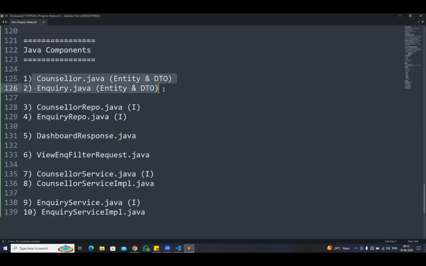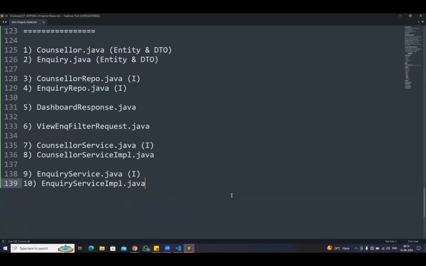So here these are two entity classes, two repositories available. Dashboard response.java, filter request.java is available. Counselor service.java, service impl.java. Inquiry service.java, inquiry service impl.java. Then the next one, another class I'm going to take here: one is counselor controller.java and the other is inquiry controller.java. That's it. These are the controller classes we are going to take. So these are the Java classes we need to develop this application.